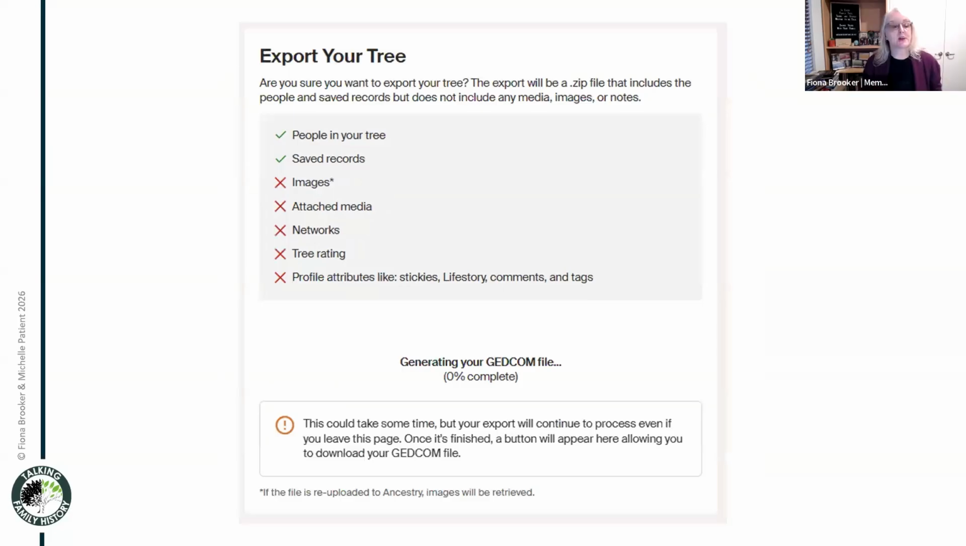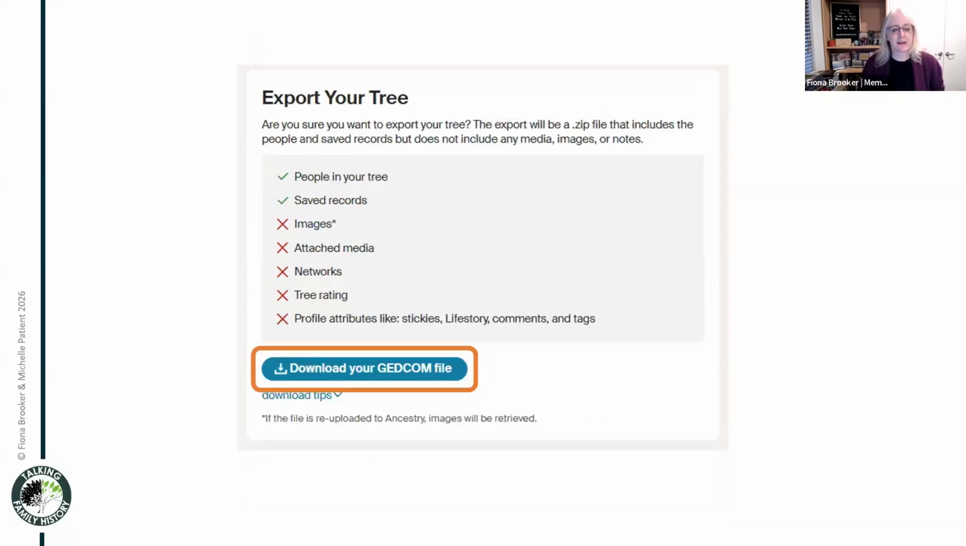It will come up and it will tell me that it is generating the GEDCOM file and it will take X amount of time. Now, how long that takes to export depends on how big your family tree is. So you can see mine was just starting as I grabbed this screenshot. It didn't take very long. It's not a very big tree. And I then get this button here that says download your GEDCOM file. So that's all ready for me to go in and access that tree.